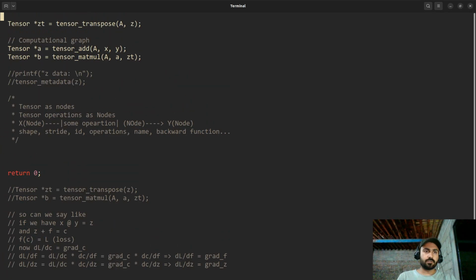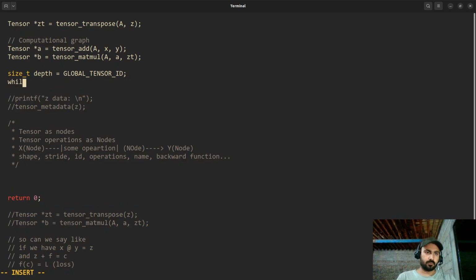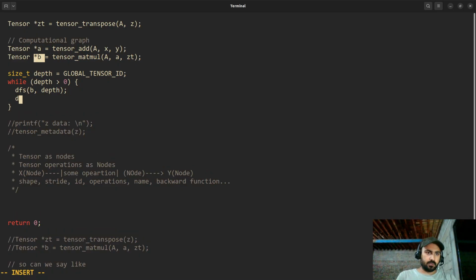This is one thing, and then we need to actually find the depth. So size_t depth is going to be global ID, and while depth greater than 0, what you should do is DFS on b, which is actually the last node over here, and then depth, and then decrement depth, right? And then sorry, this is related.